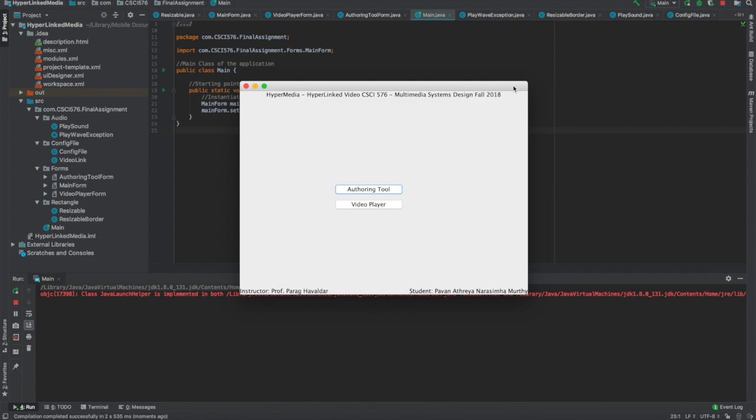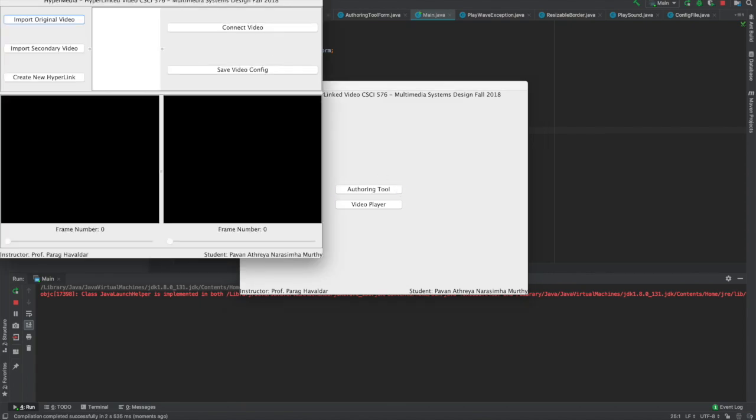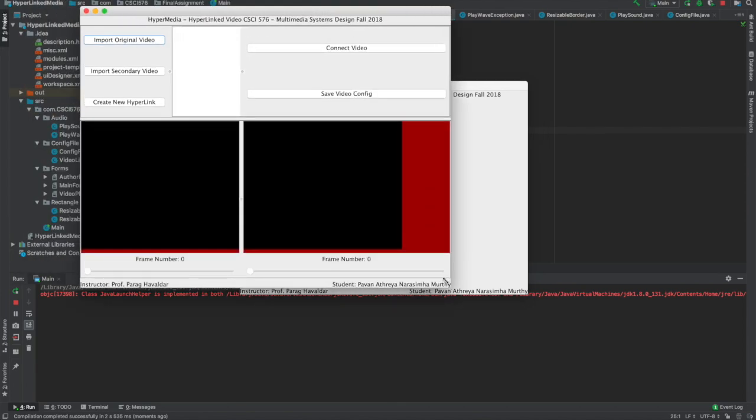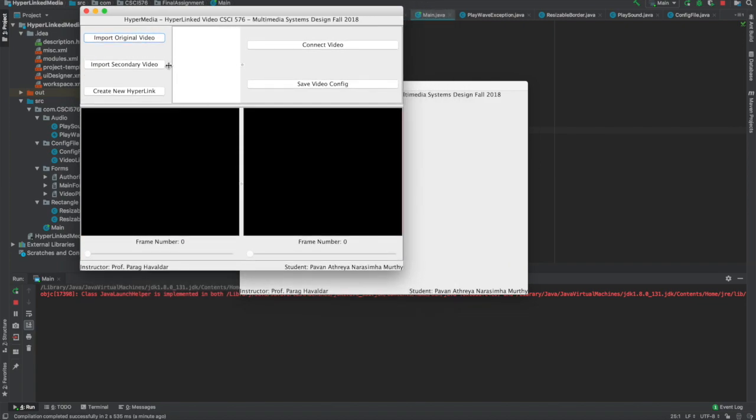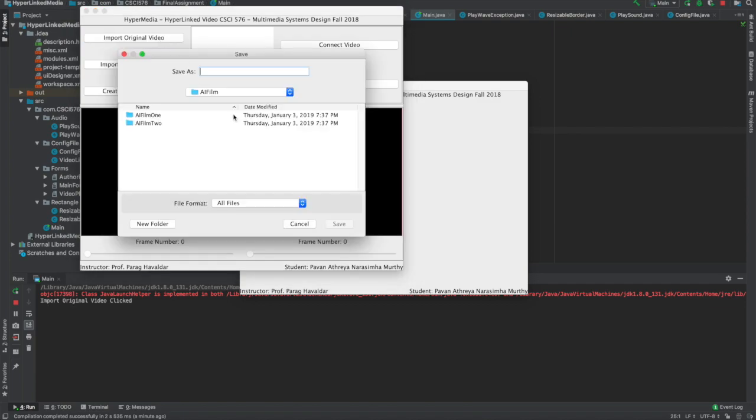As was said, the application has two parts. One, an authoring tool, and two, the video player. Let us now look at the authoring tool to create a hyperlinked video. The authoring tool has ways to import the original video, to import a secondary video, to create a hyperlink, to connect those videos, and to traverse through the frames. Let us now import a video.